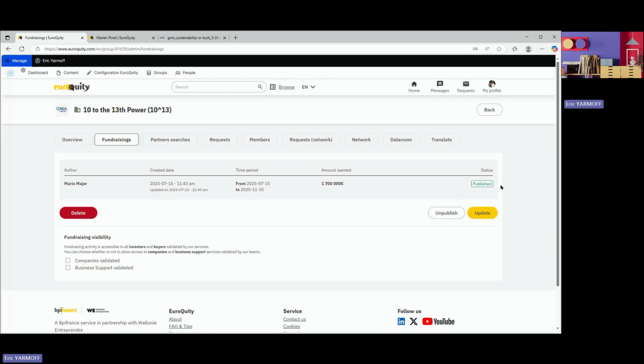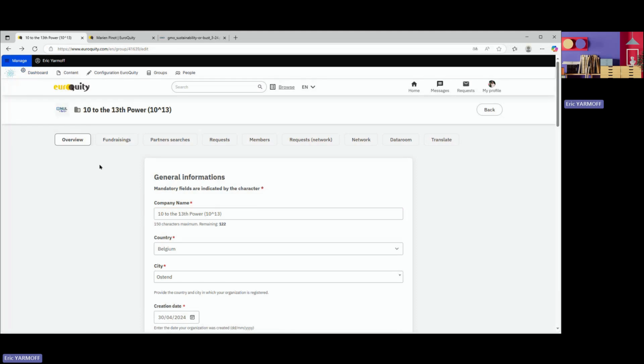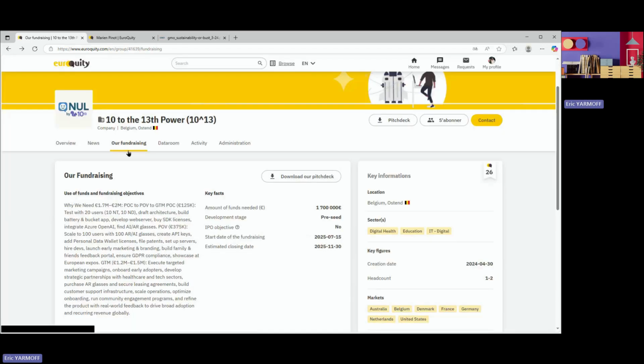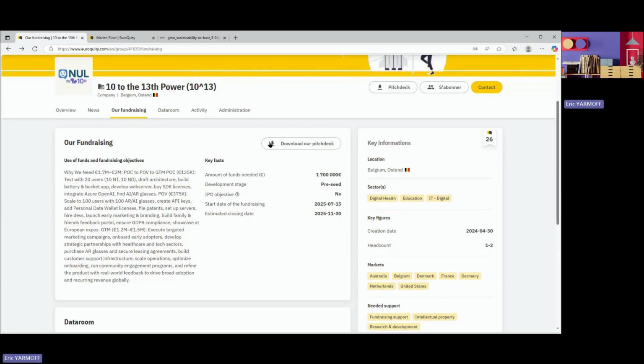Now, I don't want to show you any companies where that is unpublished because they might have it private for various reasons, and I, as an admin, can see it, but I wouldn't want to make that information public if it were not appropriate. But if you don't see that your fundraising tab is active, you might want to go check in the admin section whether or not you've published your fundraising. And again, if you have a pitch deck, it's also very useful to have it put here.